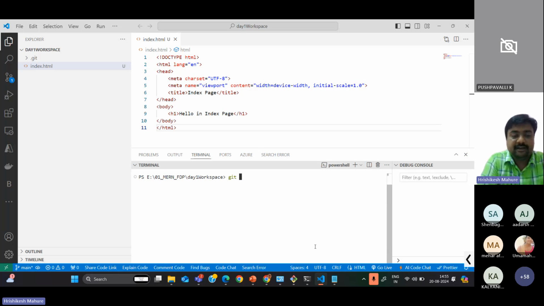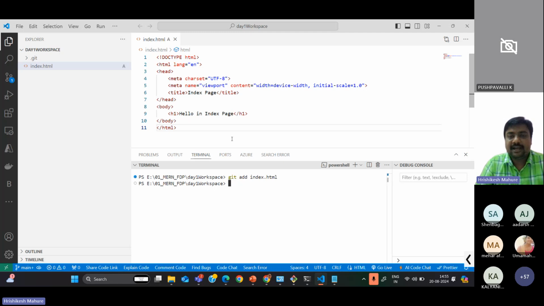We have a git add, and then we need to write down the file name index.html. What I'm writing is git add index.html. Now just click on enter. See, after clicking on enter, the change is now untracked here.